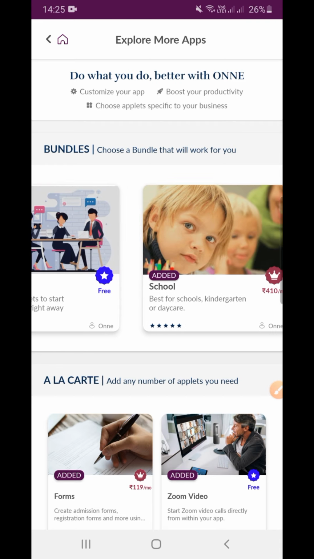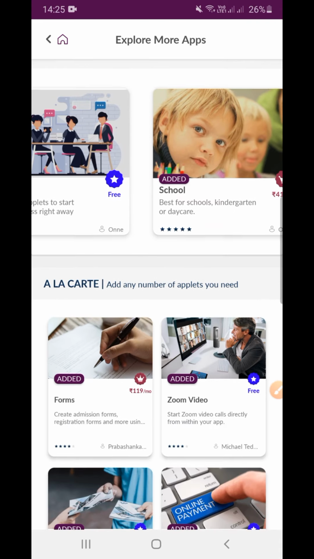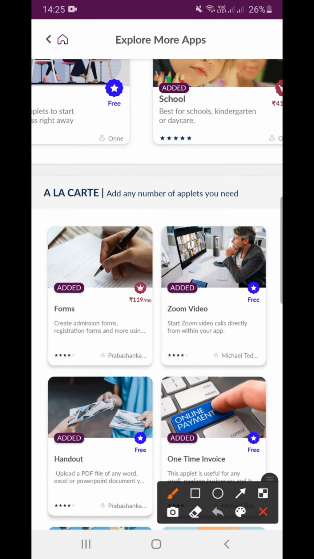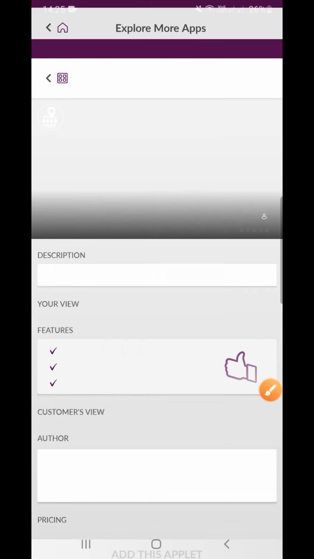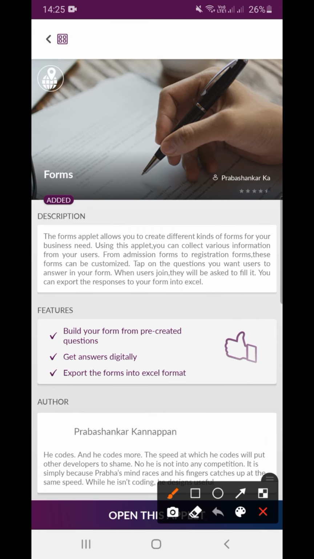click on Applets again and select the Forms button. The forms function essentially allows you to create different kinds of forms. Feedback form, survey form, online admission form, and even online examinations can be created using the form button. The same way, click on the forms button and click on add this applet in the bottom of the screen. You will see open this applet here because I have already added it.